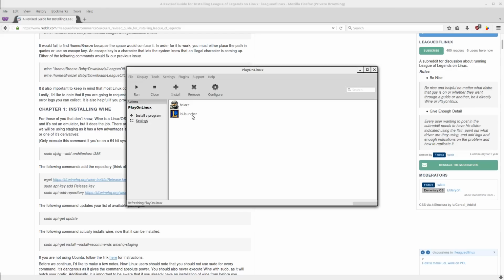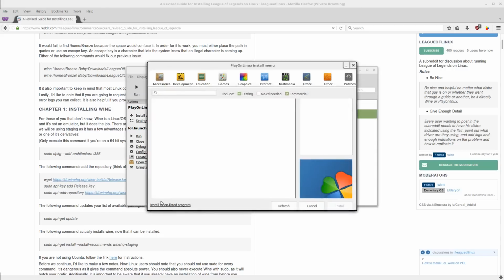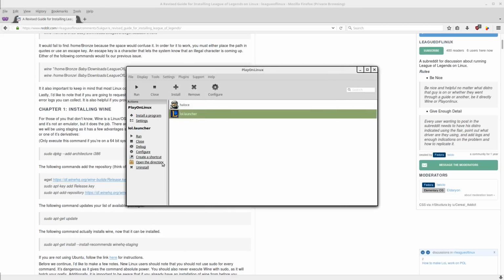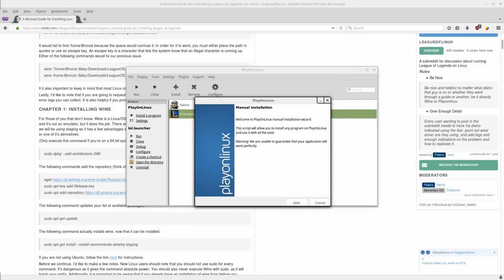As you can see, I have already installed League of Legends for myself, but we're going to do it in a completely new environment, so don't worry about that. I'll show you how to do it. First thing we're going to do is, we can't actually install a program yet. Normally you might want to do install a program, install a non-listed program, and then find a particular exe somewhere on your computer and install it that way. But we can't do that here, at least not yet, because League of Legends has a few dependencies that we're going to have to install first.